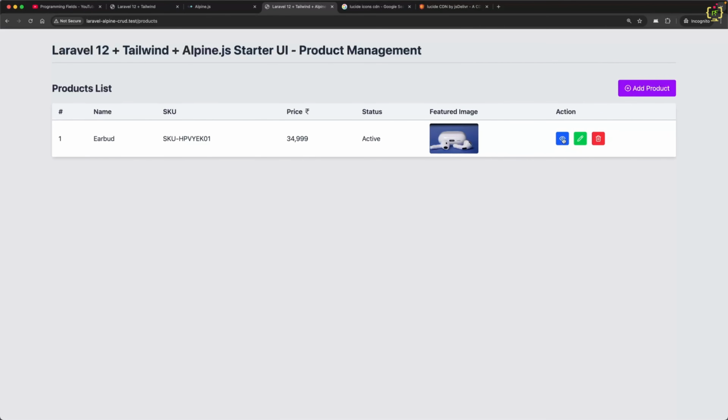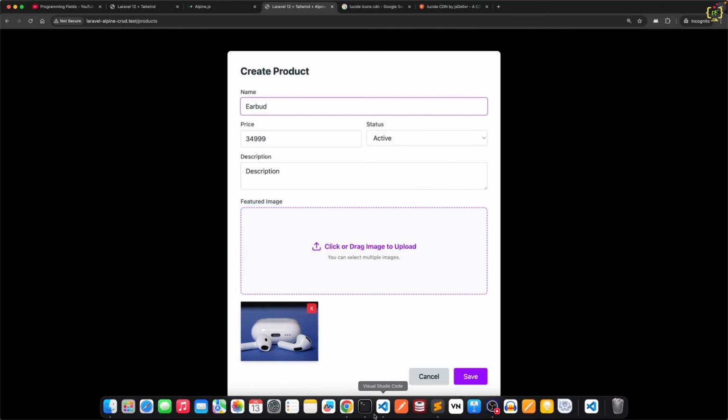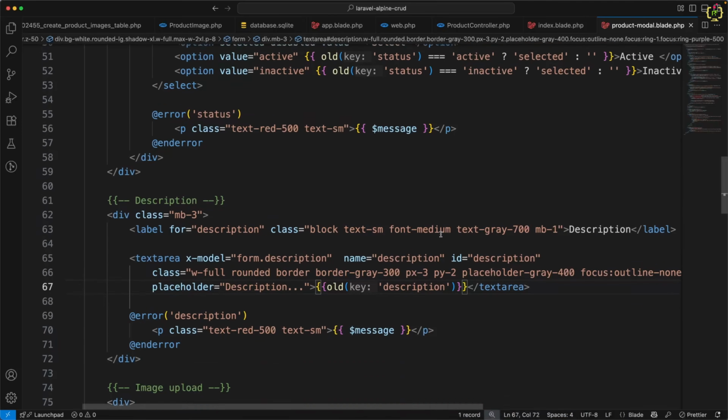And if we check the application by clicking on view, we have all the data rendered. We have the name, price, status as active, and we have the featured image. But this form is still active. So we have to apply the readonly property over there.